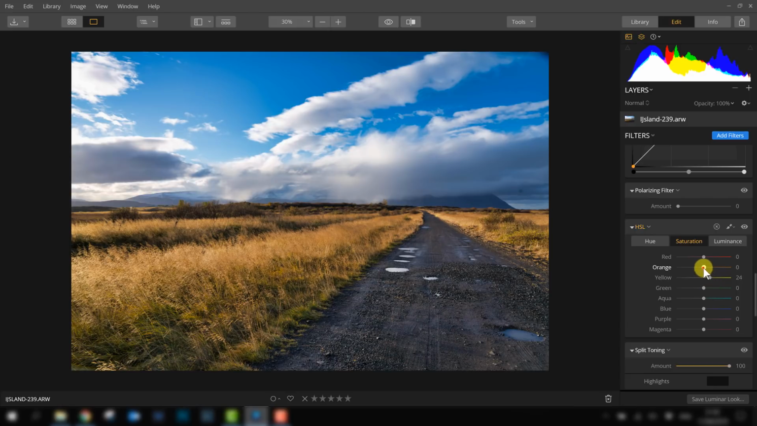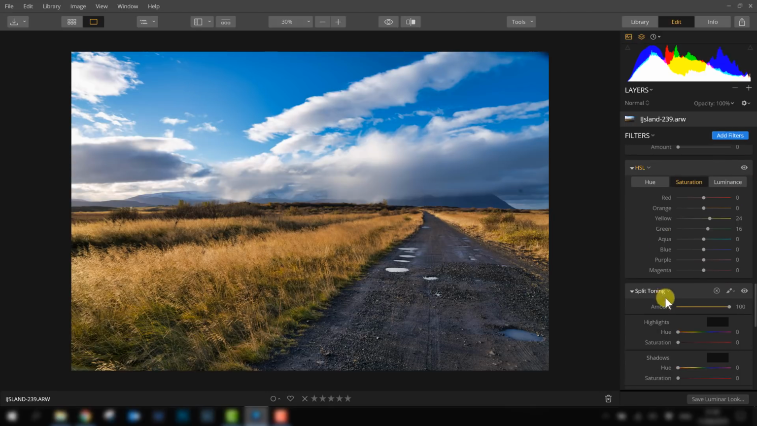Let's add some yellow. Not the orange, it doesn't make it nicer. Green, a little bit. So let's check the difference. It was this, and it's this now. I think that's a pretty nice result. Good.